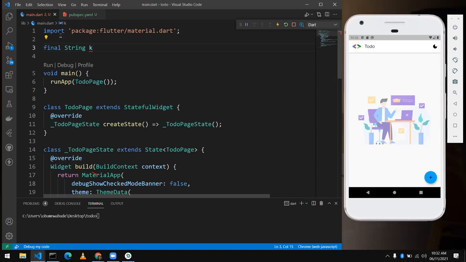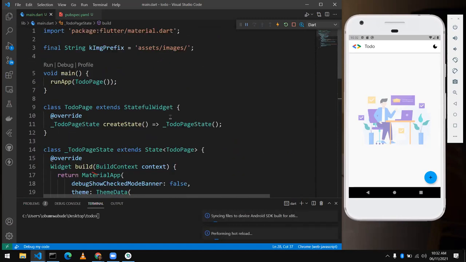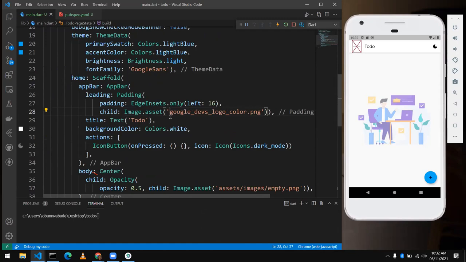So let me say final string kImgPrefix equals assets slash images slash, something like this. And then when I come here, I delete this part. Wait, was there a second slash there? There was a second slash. I delete this part and add the dollar sign and kImgPrefix.